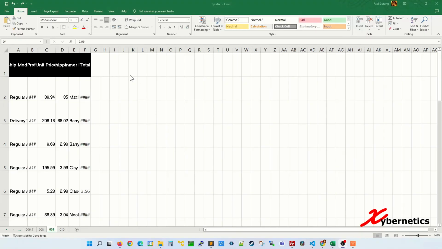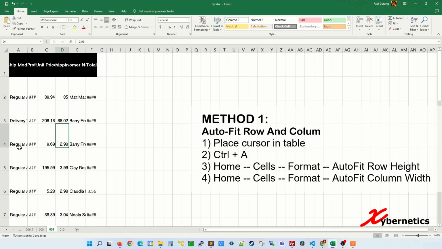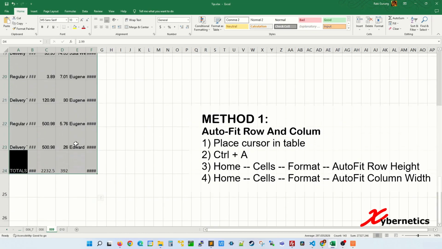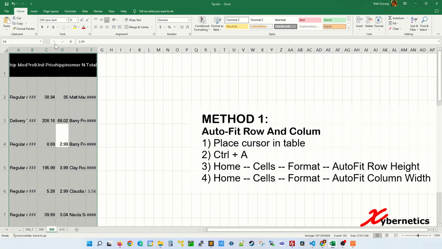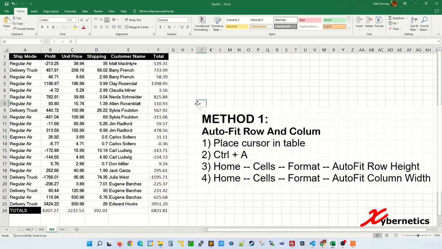If you have an Excel spreadsheet table that looks like this, try not to do this. It's too much work and tedious. There are two ways to get around this. The first way is to place your cursor anywhere on the table and press Ctrl A, which highlights only that table. Once the table is highlighted, click on Home and go to Cells, Format, AutoFit Row Height, and then you go Cells, Format again, AutoFit Column Width, and that's one way to do it.